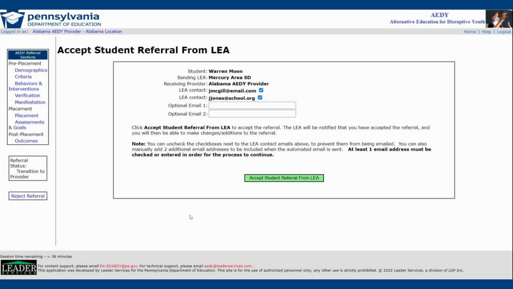Use this screen to adjust to whom the email is going to be sent using these checkboxes next to the LEA contact information. Enter any additional email addresses for who should get this information using the text boxes. If you'll accept the referral, click on the green Accept Student Referral from LEA button. If you'll reject it, click Reject Referral on the left side of the navigation panel.